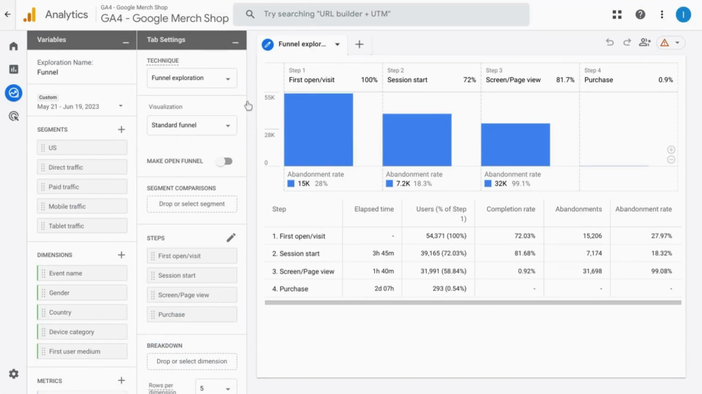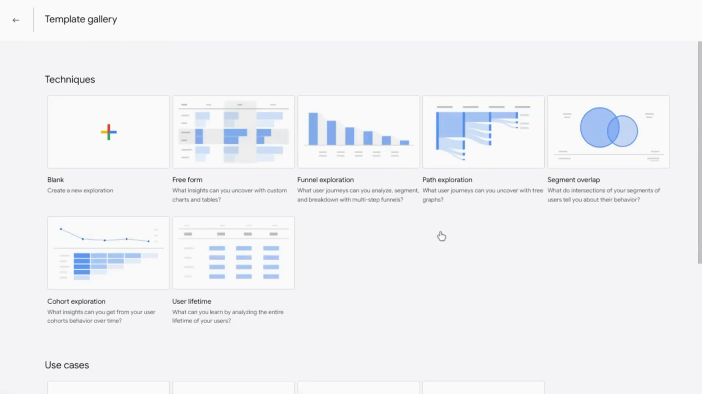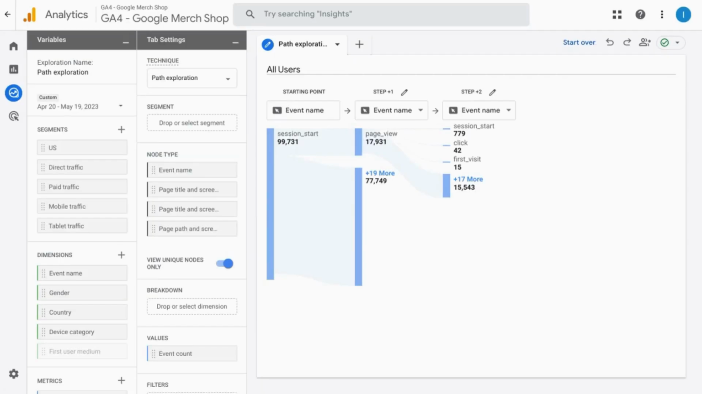So similar to the funnel exploration report, there's the path exploration report, where the funnel exploration focuses on one specific clickstream path. The path exploration gives you multiple clickstreams. So from the session start, they can go through page view event or some other events, and from the page view, they'll go to one of these other events.